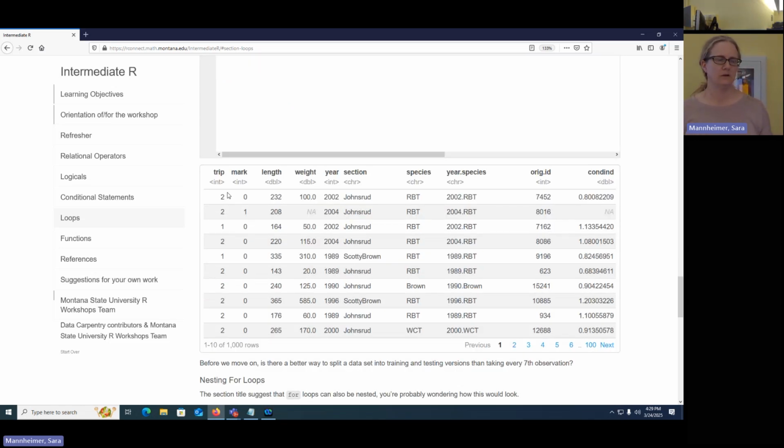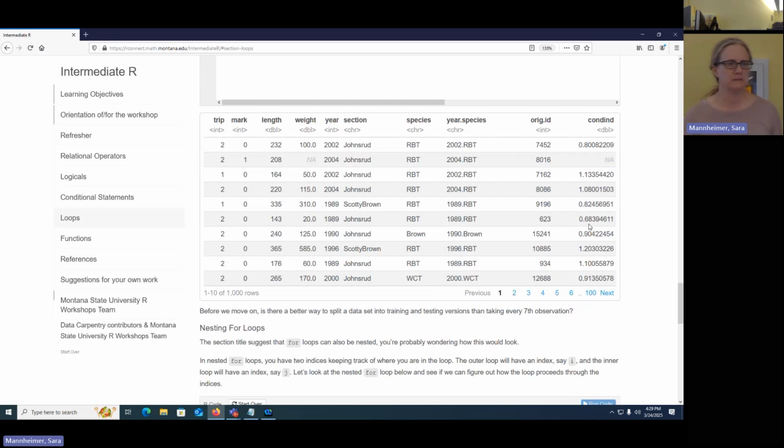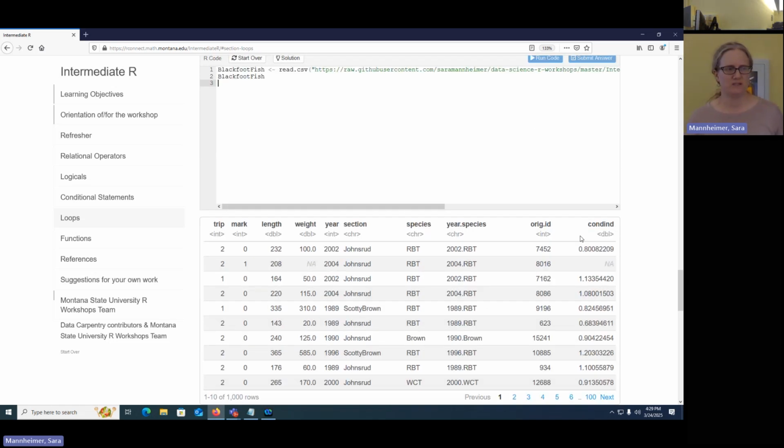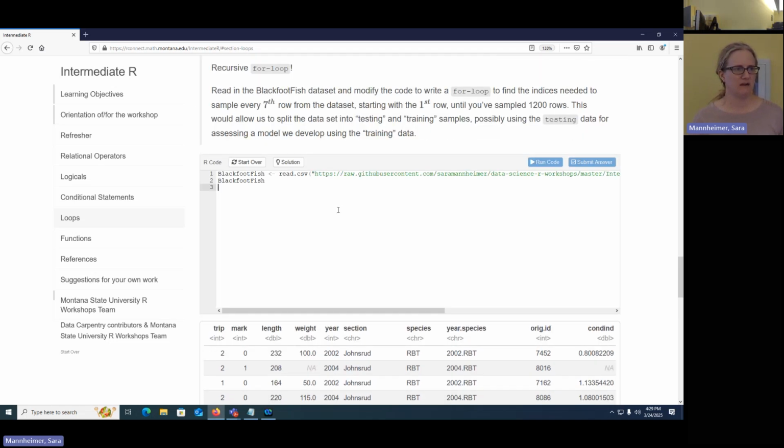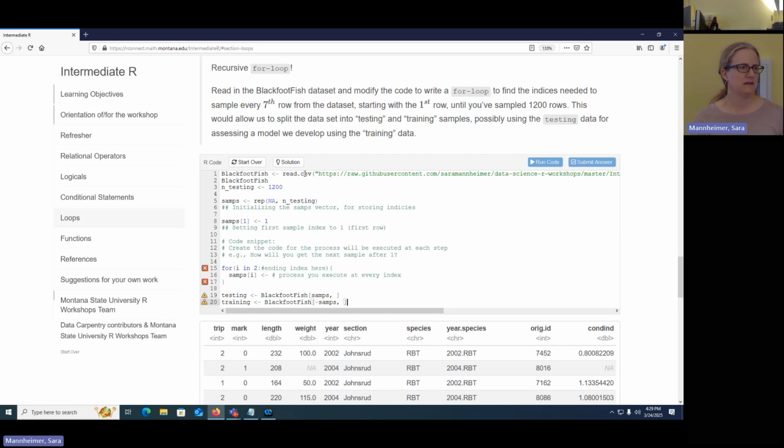So we get, there were different boat trips out. They did a capture, recapture, so some of the fish were marked or not. Length, weight, the year, the section of the river, the species. And then we've got this year by species interaction variable. Then we got some other, we got a condition index in here as well. So lots of different information that we're not going to particularly need right now. Let me put it back in here.